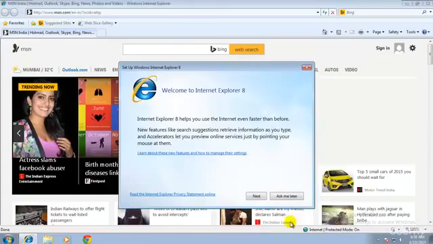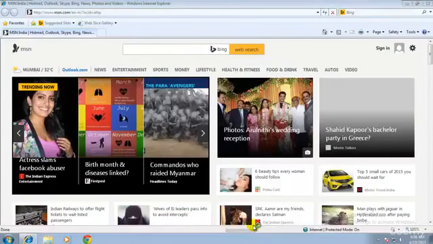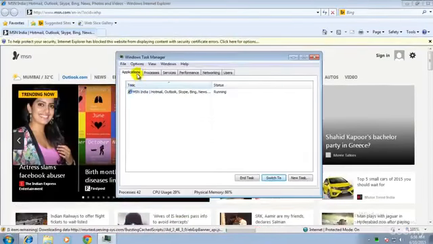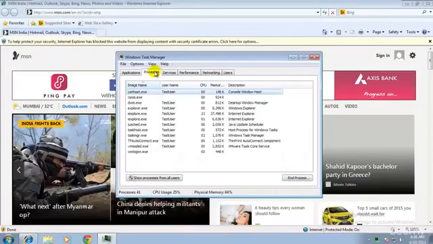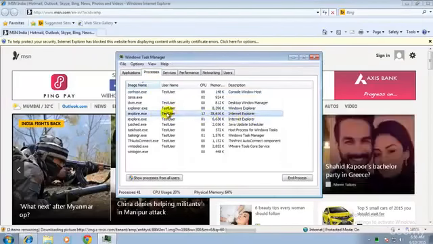I'll go to the Task Manager, and I'll just go to the processes. Okay, it won't take me. Okay, so this is how it will look.